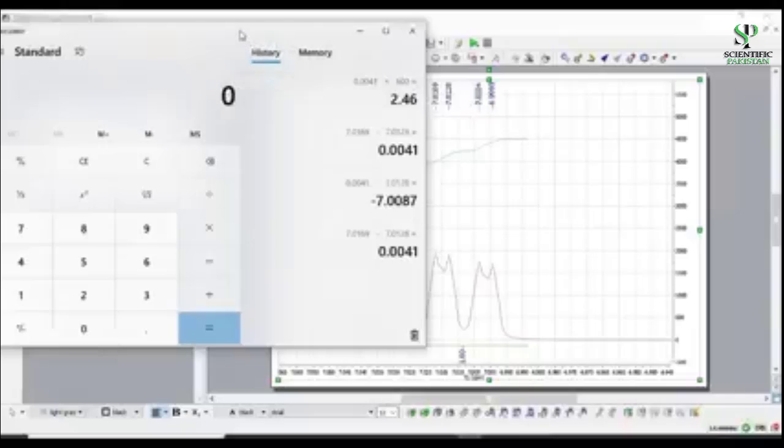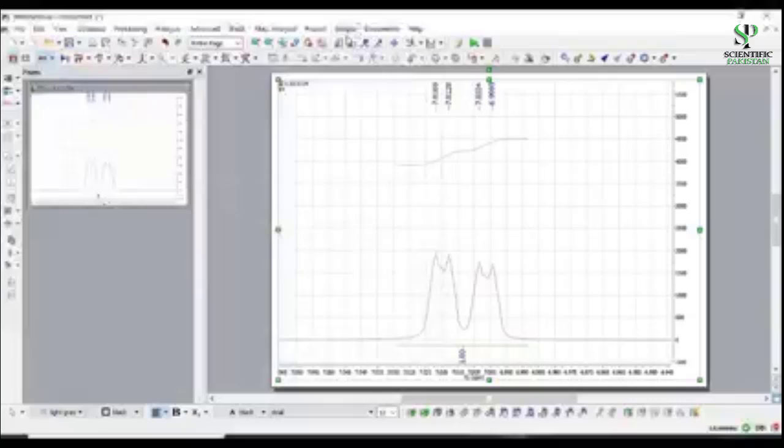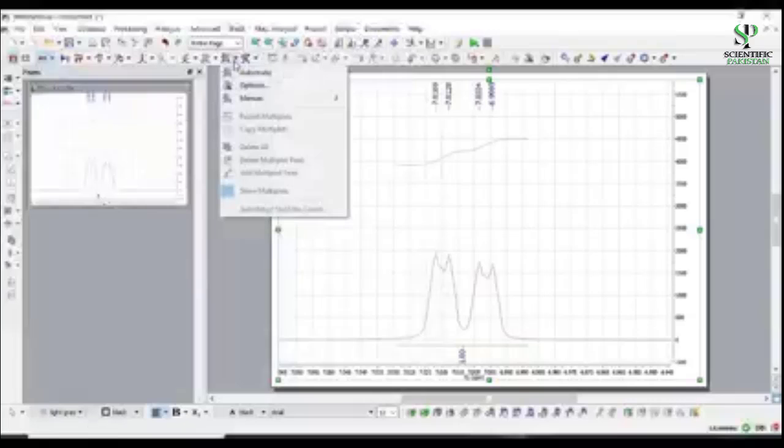Let me see this. 7.0169. Now we have to take a difference with the third peak, this one, minus 7.0034 is equal to this, multiplied by 600 is equal to 8.1. And that is the ortho coupling. Ortho coupling usually is around 8 hertz, and the meta coupling is around 2 hertz, and that you just saw. So this is how you can manually calculate the coupling constants and the J values.